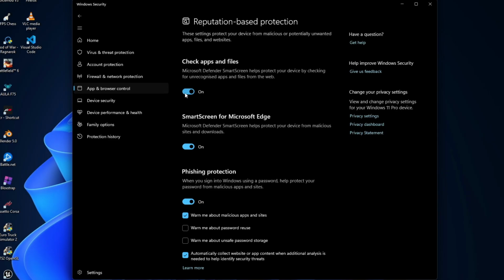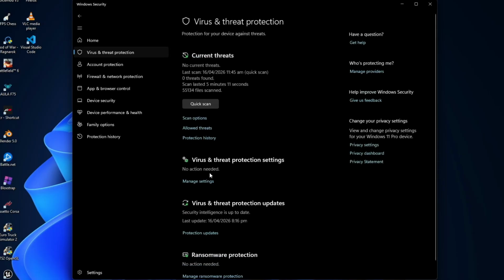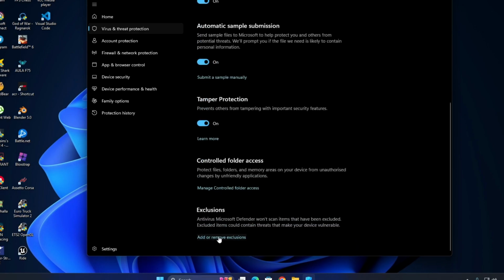If your app is still blocked, you can add it as an exclusion. Go back to Windows Security and click on Virus and Threat Protection. Then click on Manage Settings. Scroll down until you see Exclusions and click on Add or Remove Exclusions. Click on Add an exclusion and choose File or Folder, then select your blocked app.